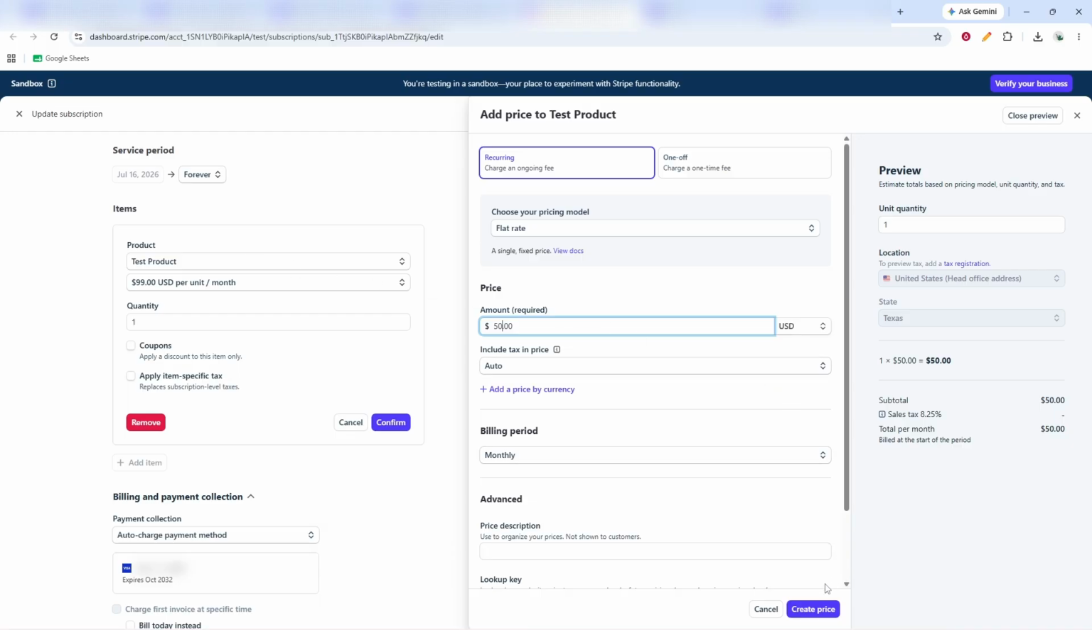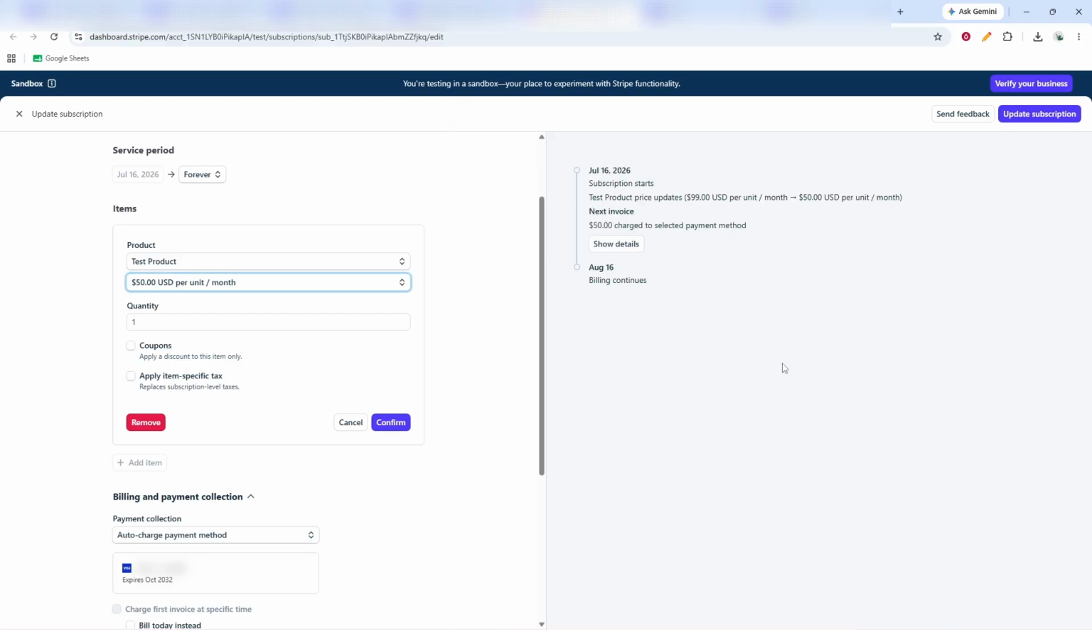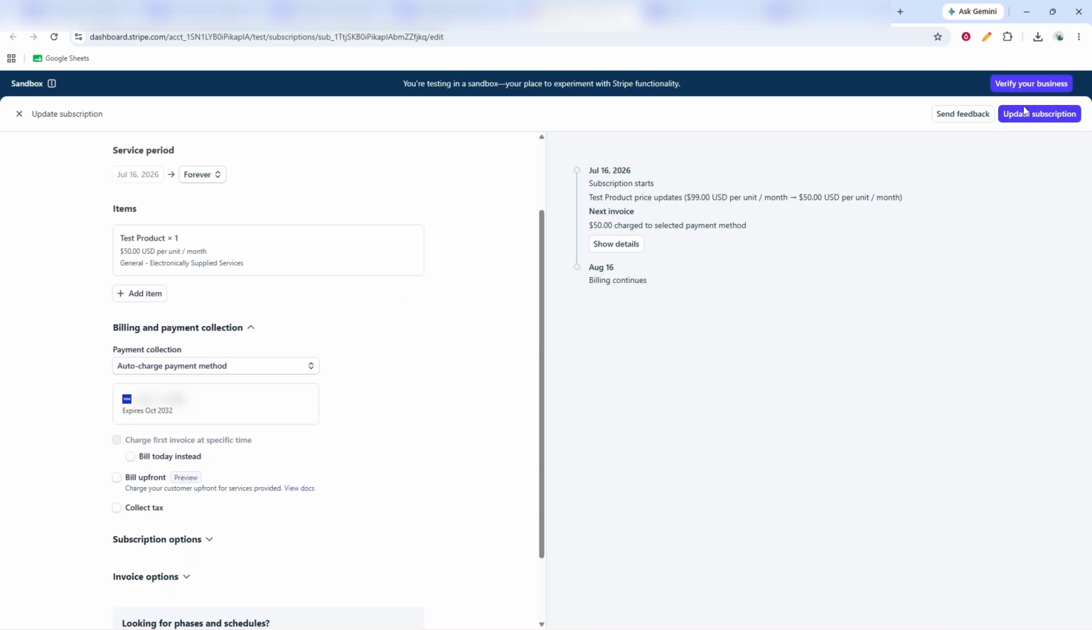Stripe may calculate a billing adjustment based on the timing of the downgrade within the current billing cycle. On this screen, you can check how that adjustment will be handled, including whether there is a credit or any immediate invoice impact tied to the update. Once everything looks correct, click Update Subscription to save the change.